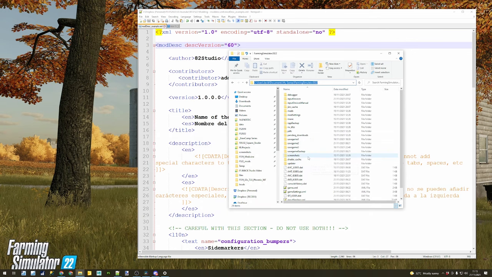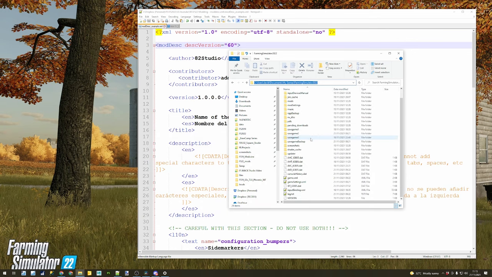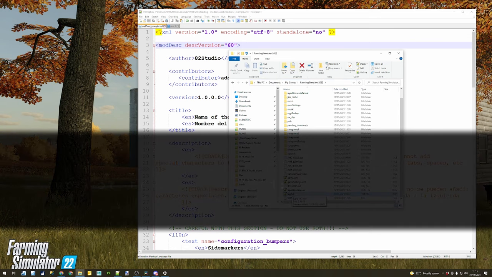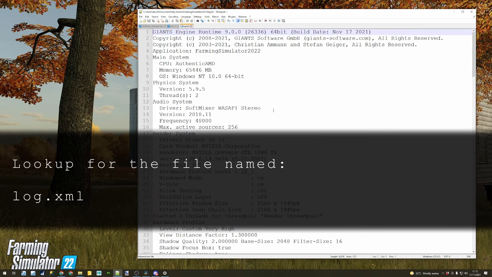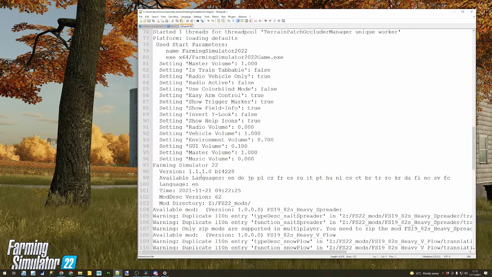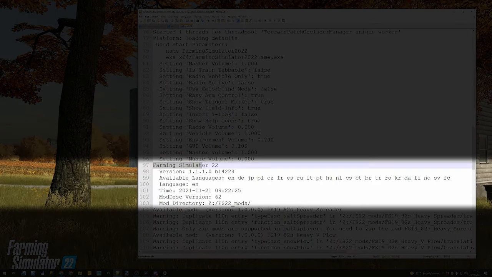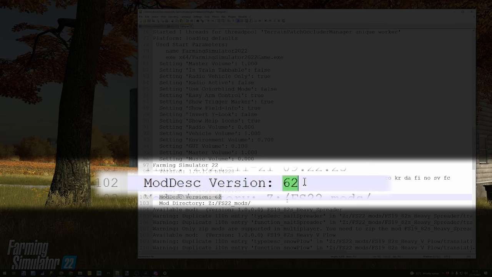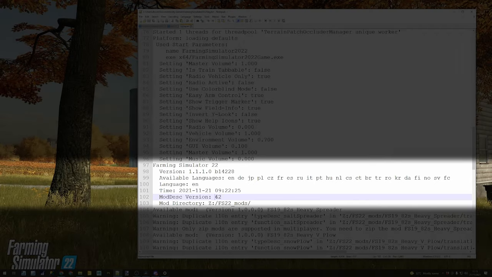Now in here, there is a bunch of stuff that you don't need to touch. You only need to go and check a file that is called a log file. I'm gonna open it, and this log file is gonna tell me everything that the game is reading and it's going to be based off. You need to look for a specific line. And right here, it says Farming Simulator 22 version blah blah blah, available languages, language active, time, and it says here, modDesc version 62. It means that the version that I have on my computer is going to be using modDesc version 62.